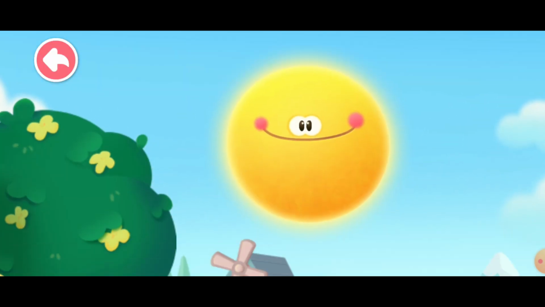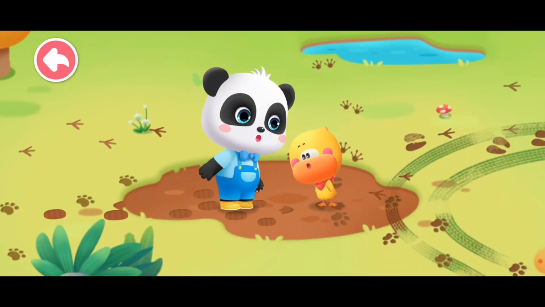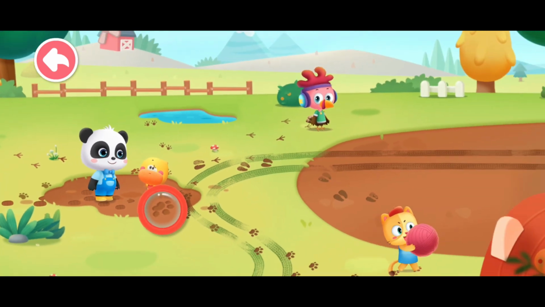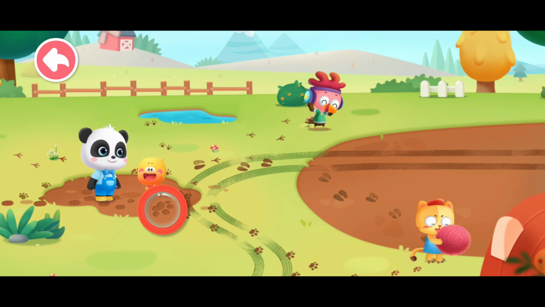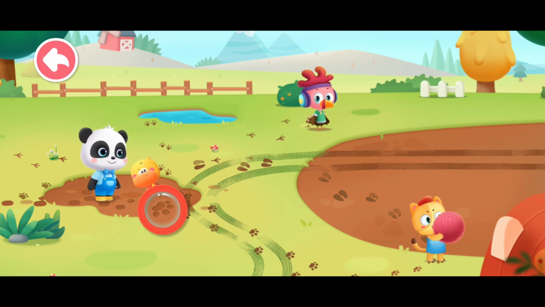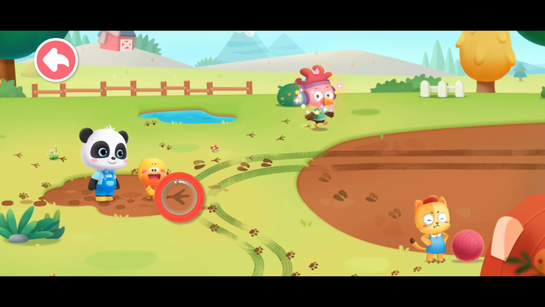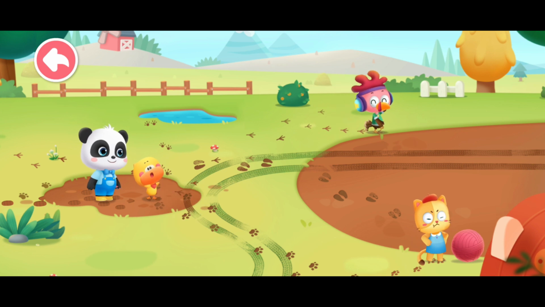After the rain, it's all muddy on the ground. Kiki and Quacky found so many little animals' footprints. Whose footprints are these? Whose footprints are these? These are little kitty's footprints. Whose footprints? A chick's footprints.